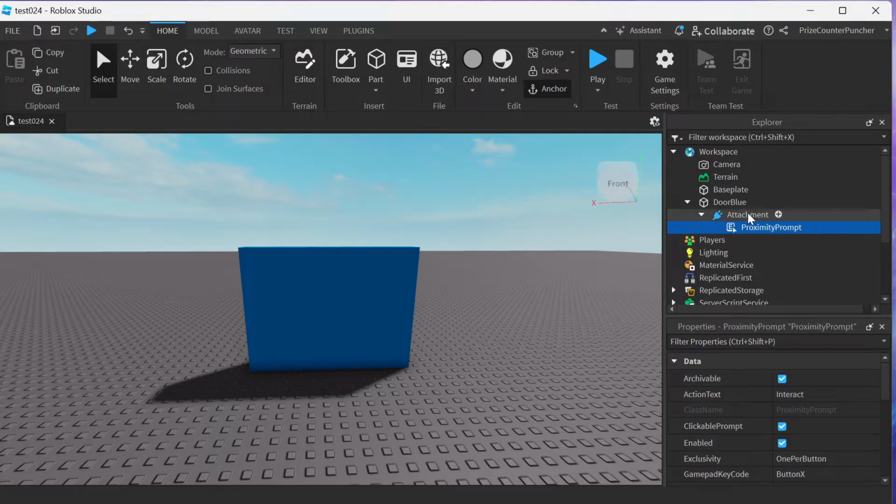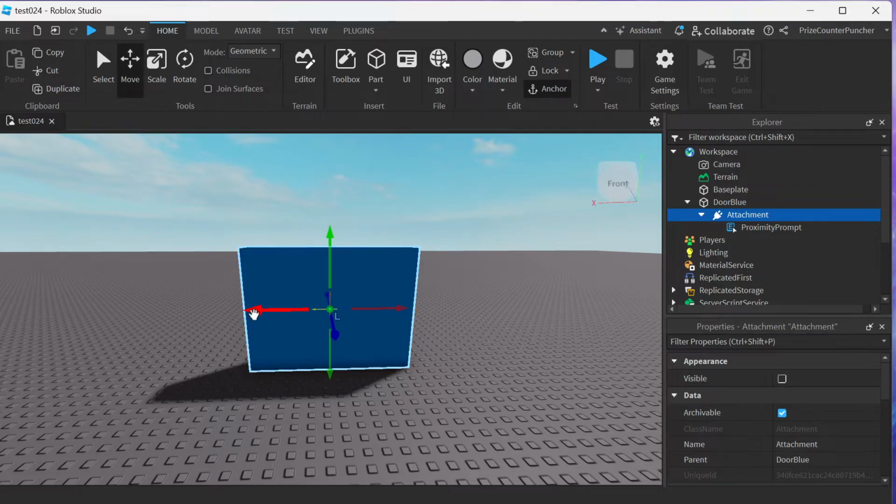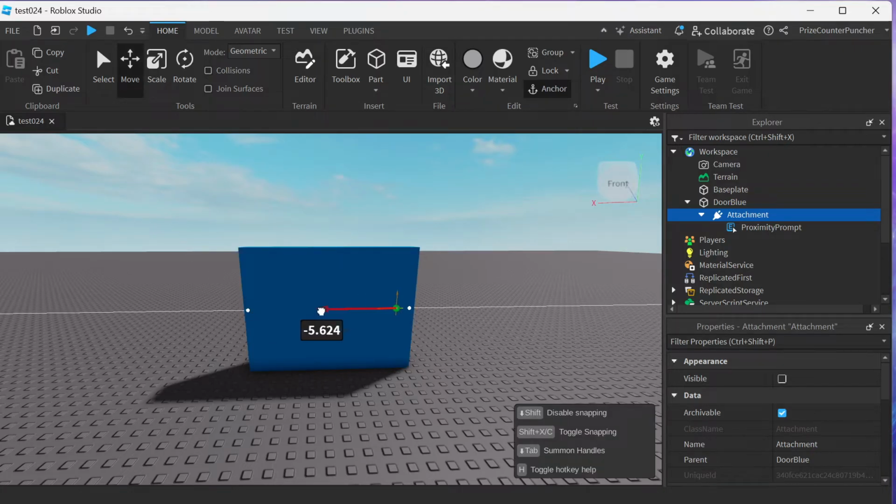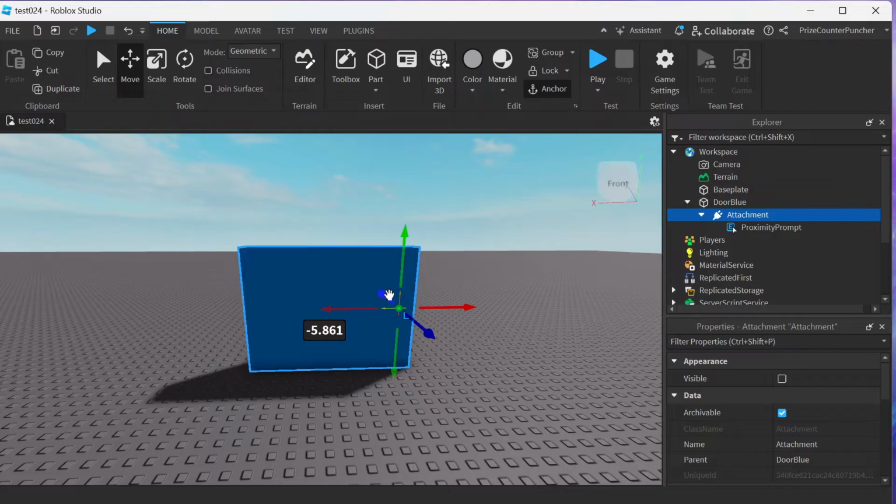But the reason I'm adding the attachment here is so that I can position my proximity prompt anywhere I want to. For example, I'm positioning my proximity prompt at the location where the doorknob would be. And that is all you needed to do to add a proximity prompt to a part. Let's play test now and take a look.